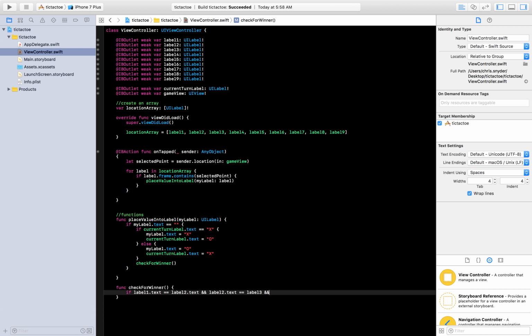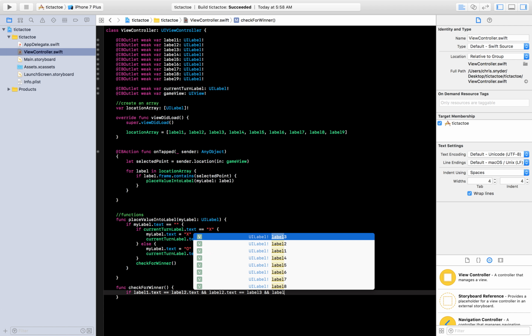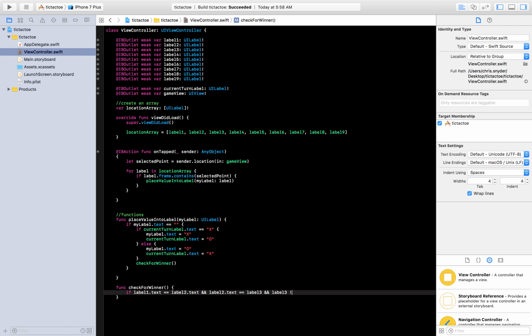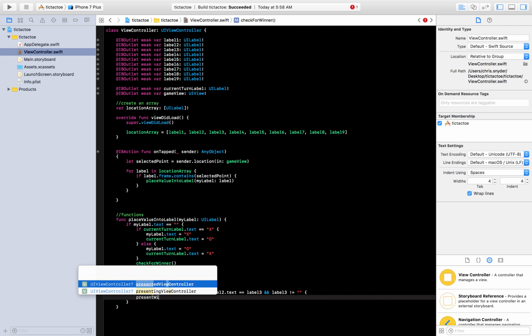Okay, we're going to check one more thing. We want to make sure that label 3 is not empty, so we're going to go not equal to an empty string. If all those checks are good, we're going to go ahead and present something called winning alert. So we're going to go present winning alert.